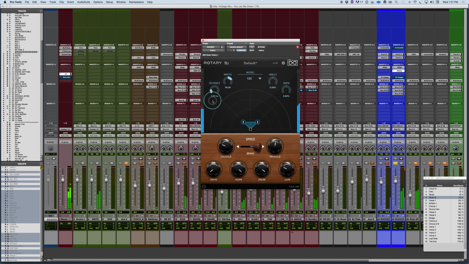So I can get a tighter sound with the microphones moved in closer to the cabinet, or get more of a roomier sound. I can control the width. And of course, it's going to stop here for a second. So I'll just put that back to a default 90.